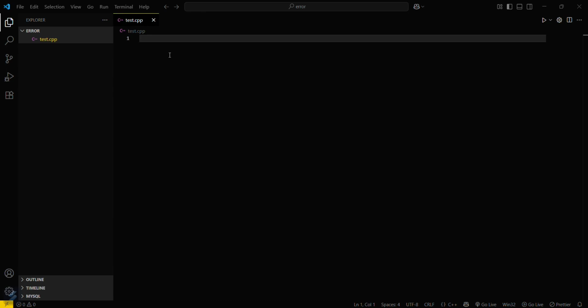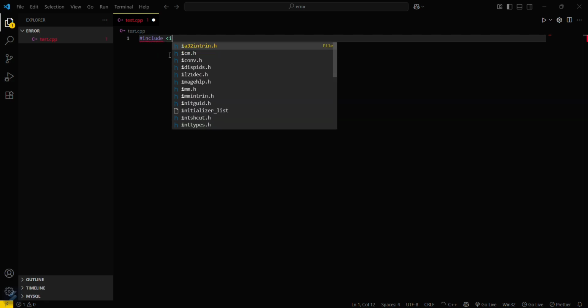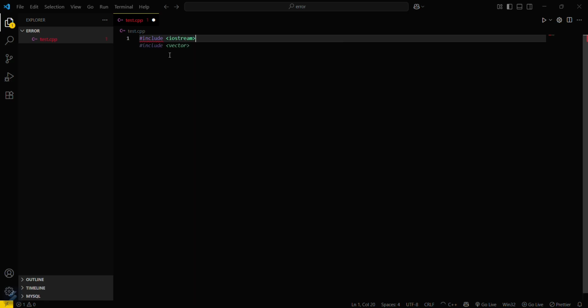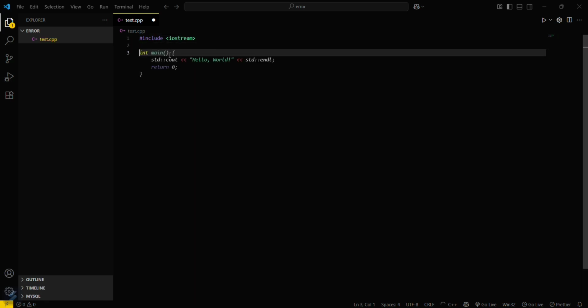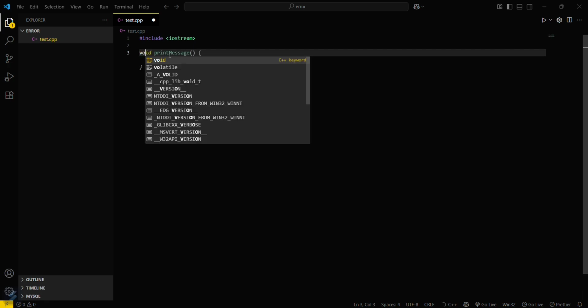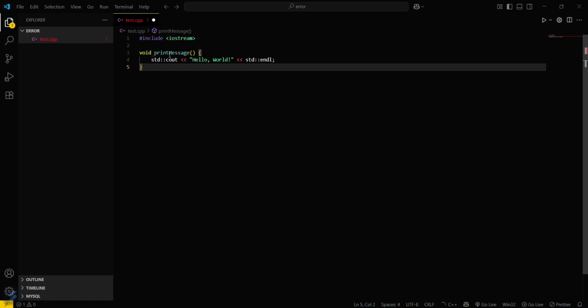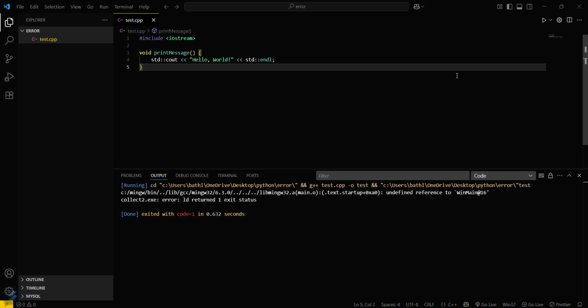Now, you have to import some header files. Like you have to write #include <iostream>. This is a header file, and we will be needing one more. I think that's enough. Now let's create a function inside this, void print message, and save this one. Okay, then let's try running this one. Run code. You can see that we are getting this error.